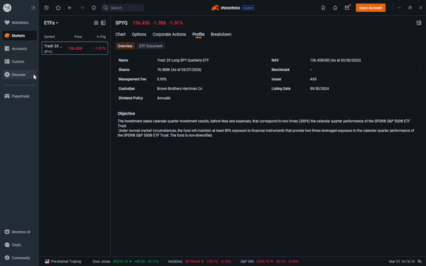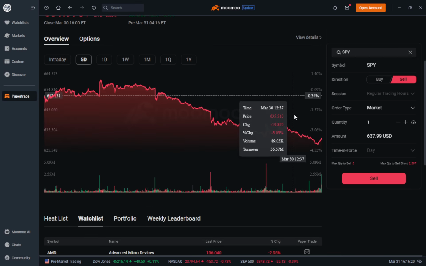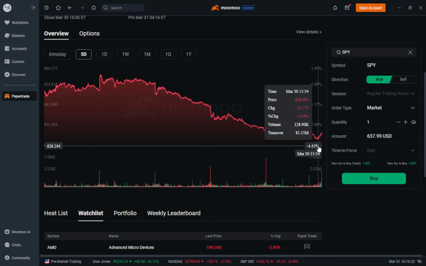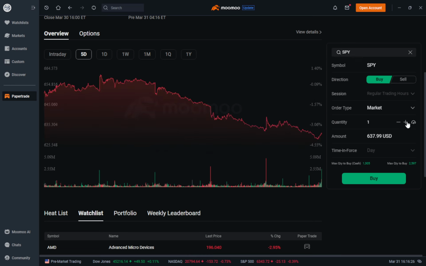When you're ready, tap Trade and select Buy. This brings up your order ticket. Enter your order details. Choose how many shares you want, or enter the dollar amount if you prefer buying by value. Then pick your order type.